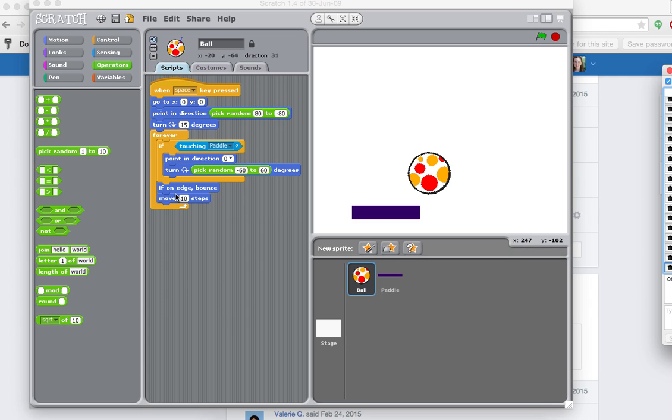Let me rephrase that. If it is touching the paddle, it's simply going to reverse the direction of the ball, then run the move 10 steps. So move 10 steps will still get run. It will get run multiple times. I shouldn't say many times a second, but multiple times a second. Just the direction of the ball is going to change before it gets run.